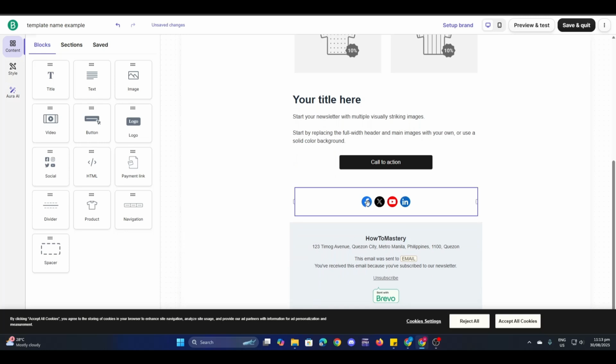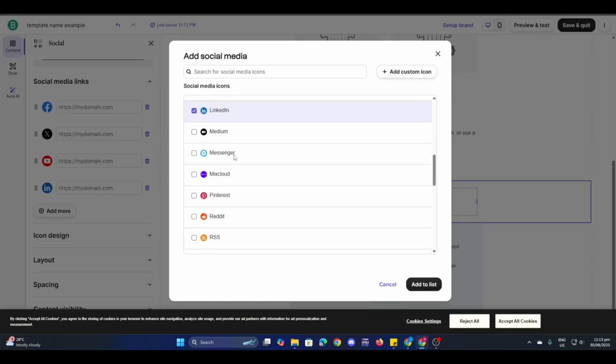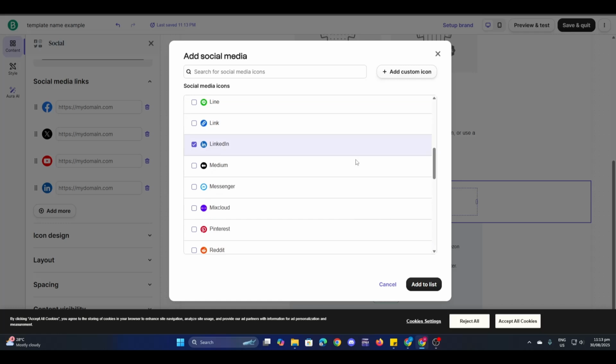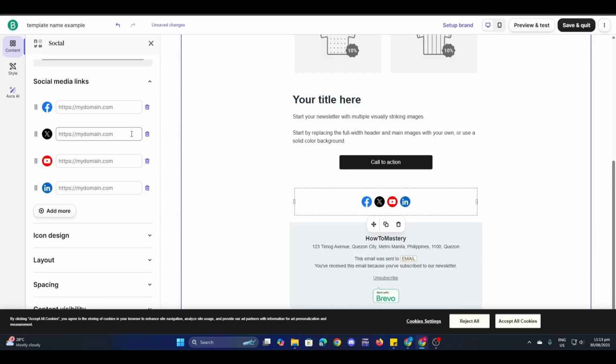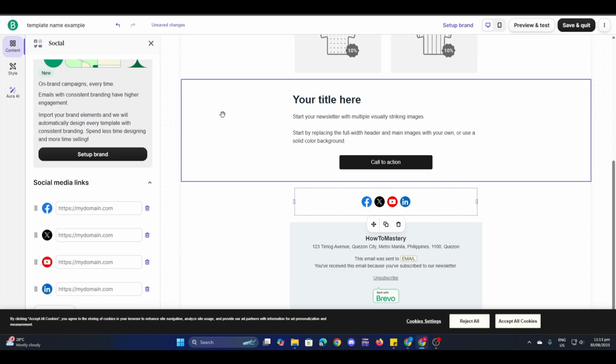So if you want to add links here, you just click on it. And then you can see columns or text boxes where you can add your links here. So if you want to add more, click on add more. And then you can see there are other icons here as well. Okay. And then once you've done that, you can just click on save and quit. And that's it.